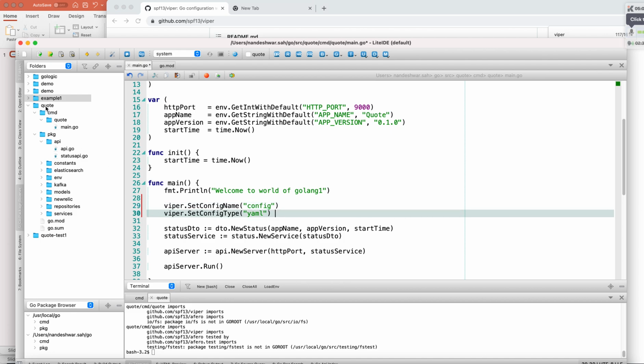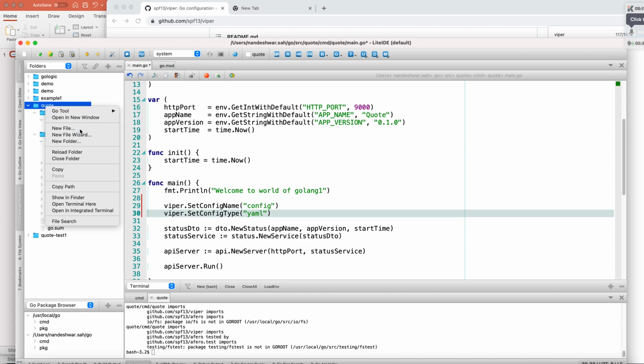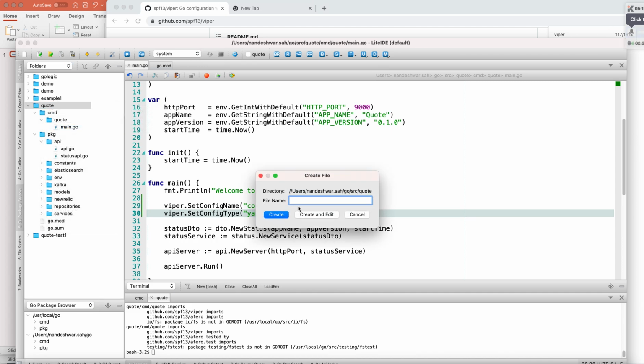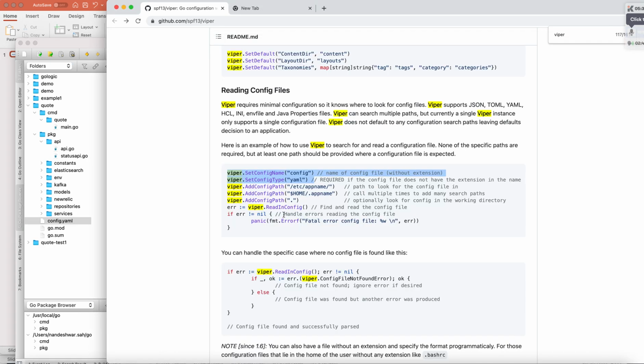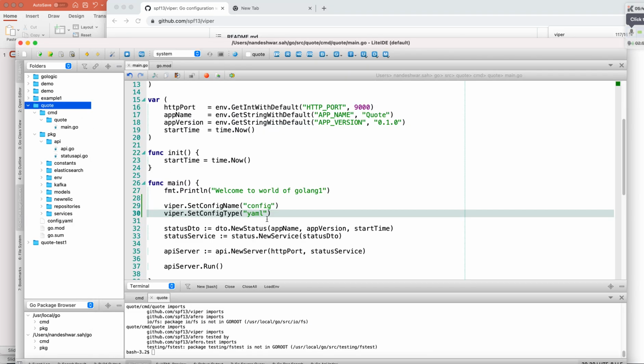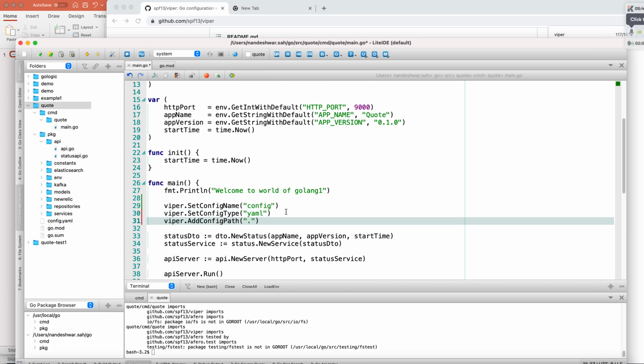Next, we go to the project code, right click, new file, and the file name is config.yaml. So that's our configuration file, and we created a file here. The next thing is we'll go and see the documentation once again. This line is saying go and look for that file in that location, which is the current location. So I will add that line too.